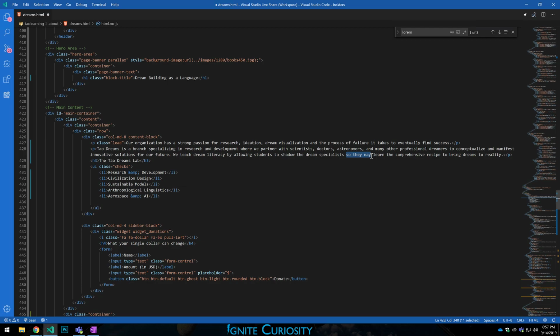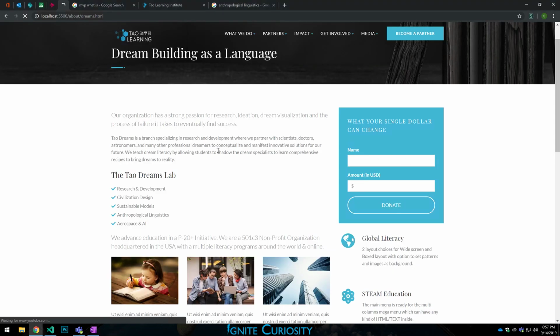Okay, so we teach dream literacy by allowing students to shadow the dream specialists so they may learn comprehensive recipes to bring dreams to reality. Okay, so I tightened that up more. We're back up to 2 lines. I should see it reflected over here. We teach dream by allowing to learn to bring dreams to reality.